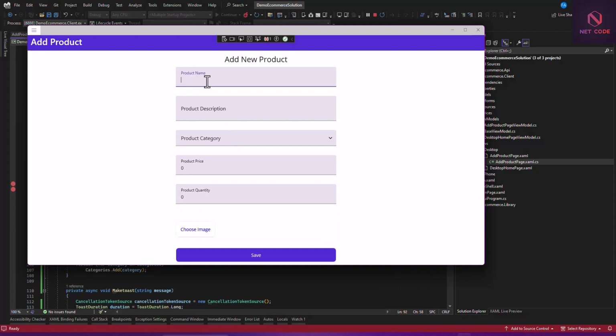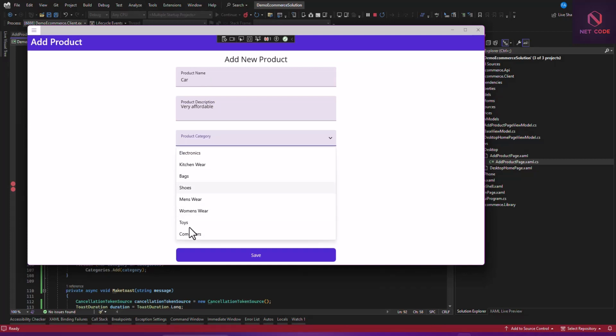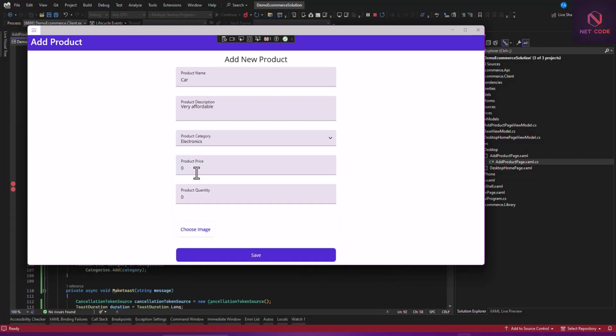So let's say this is car, and a description, let's say very affordable. Then you go for the category, and now here you want to choose, do you have cars? Yeah, we don't have it, but you can choose electronics. And now the product price, you want to say it is 785.85, and our quantity here is 10. Let's choose an image. So we choose this image. Now let's click on save and see.